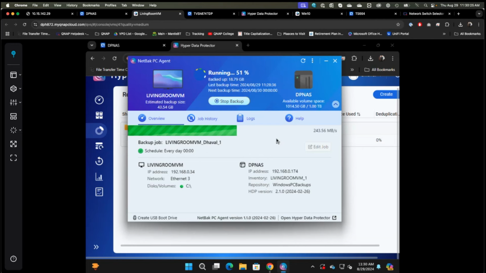Once it boots up to the USB drive, it will connect to that device using the network, and you can restore the whole machine back into the QNAP device or back into the Windows machine. Those are all features now available using the Hyper Data Protector application. Again, this is a free application. You can install this onto your QNAP device right now.